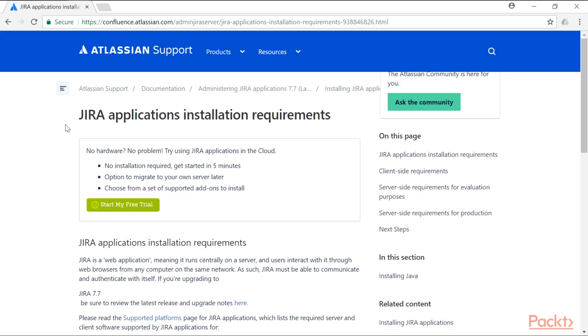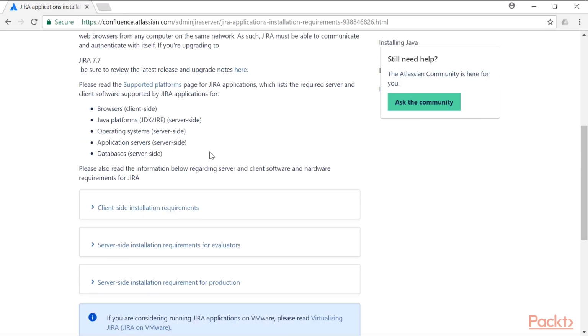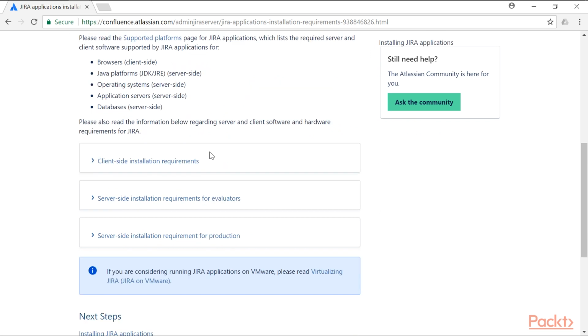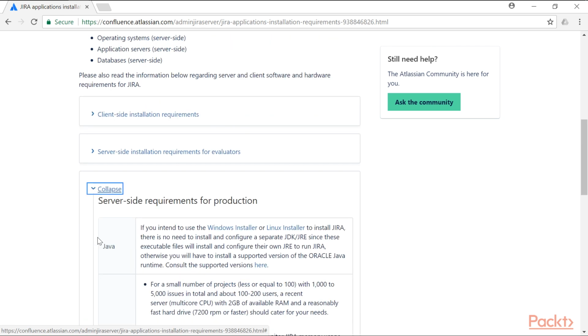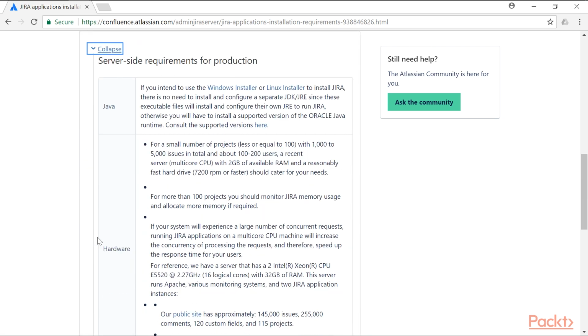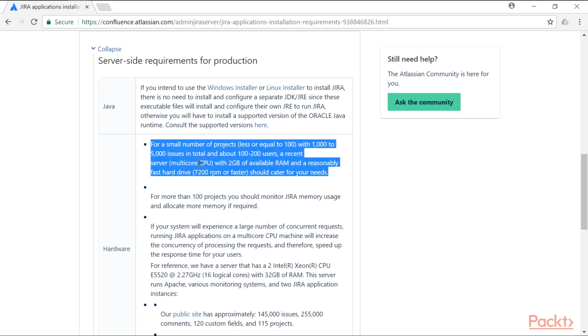So on this page, you can take a look at the right amount of CPU, memory, and disk space that you need to have on the server. So if you click on server-side installation requirement for production, you can actually take a look at what kind of a CPU or maybe the amount of RAM is sufficient for your Jira instance. For example, if you're talking about a small Jira instance with not many projects, then maybe a server with 2 GB of RAM is sufficient.